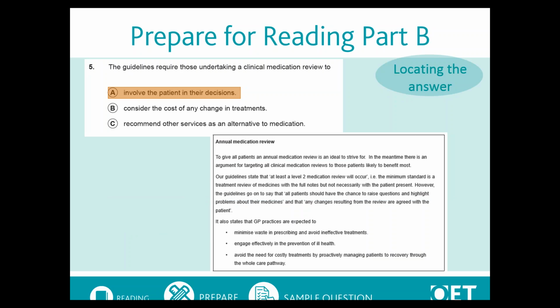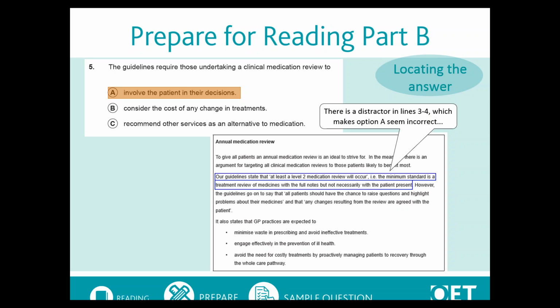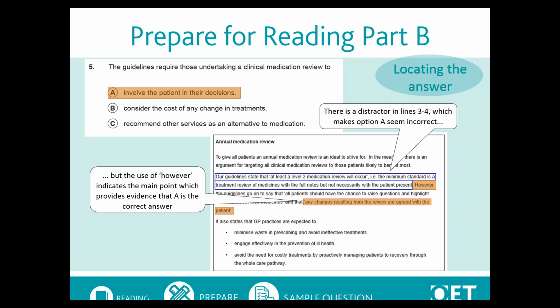While reading, make sure to read all the text to check whether an answer is correct or incorrect. In this example, the information on lines 3 and 4 appear to show that option A is incorrect. By continuing to read and noticing the word however, you can understand that this is actually the correct answer.